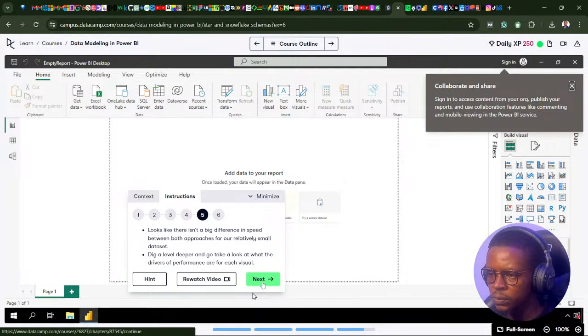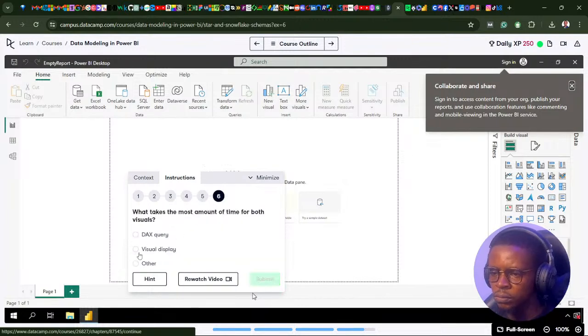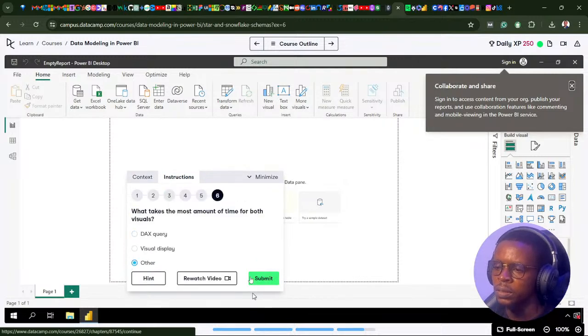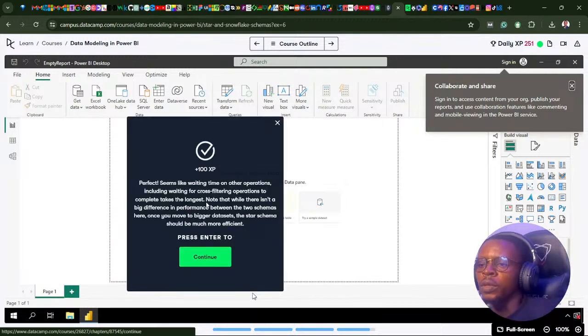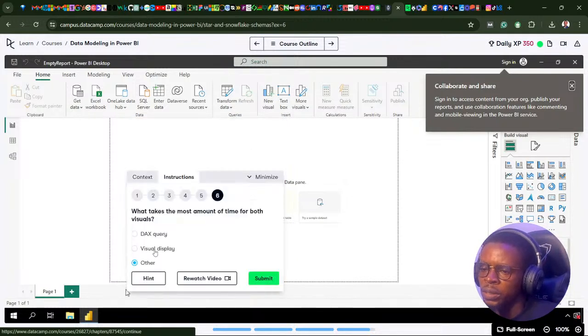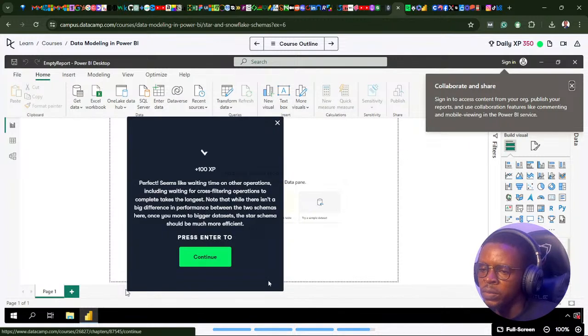Okay, so I don't have any DAX query there. So I'm just guessing it will be the others. So where the visual displayed very well.